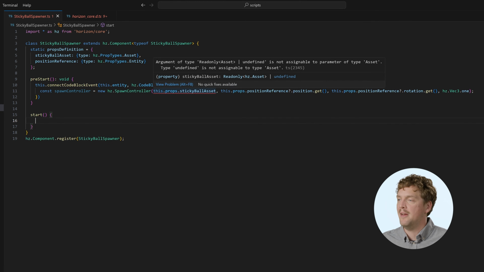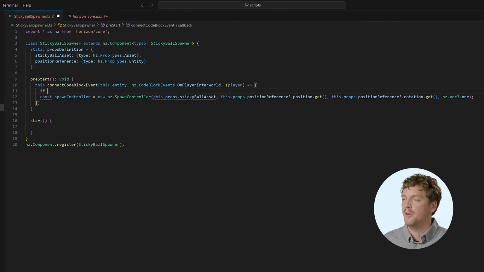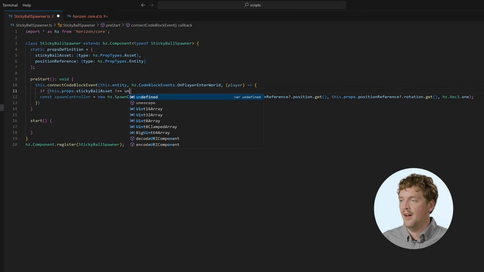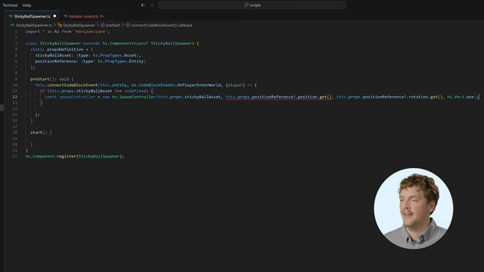Okay, so it's giving me a red line here. It's saying it could be undefined. The thing about props is that they may not be set. So we actually want to check that we have set something here before we run this. Otherwise, TypeScript will have these red lines and it won't compile and it won't work. So if this.props.stickyBallAsset is not equal to undefined, open and close brackets, and we'll just put that in there.